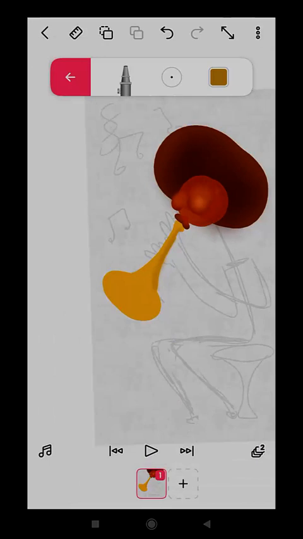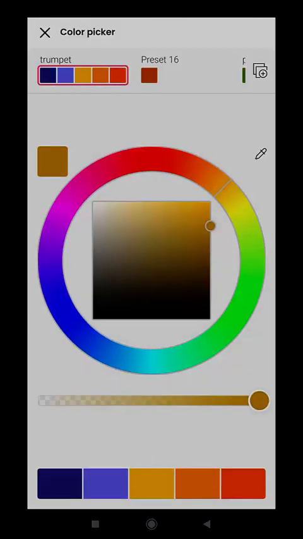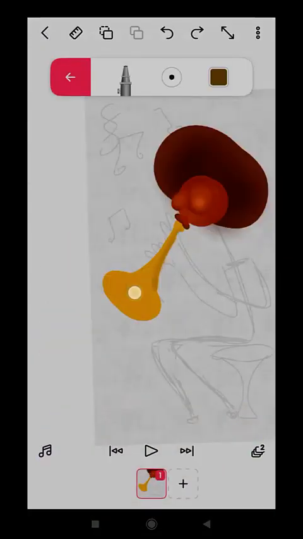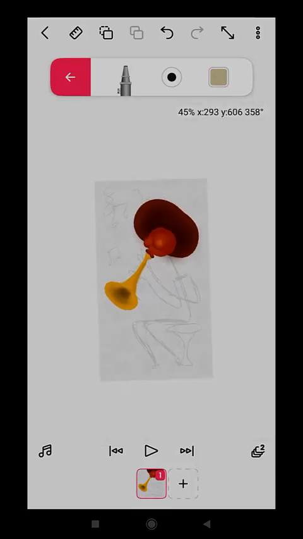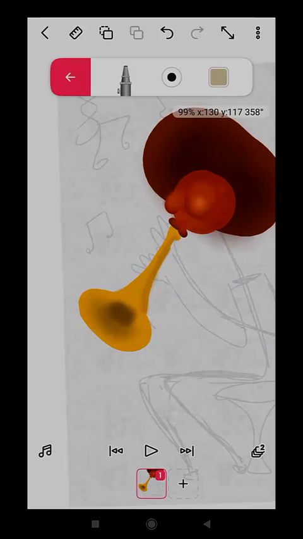And now we will make a shadow over here, but with a bigger size, and make it darker. Yeah, just like this. And now we will make less opacity, bigger size, and make it like this. And then again, less opacity, bigger size, and just make a stroke like this. You see, it looks like a trumpet, but we will make also highlights.